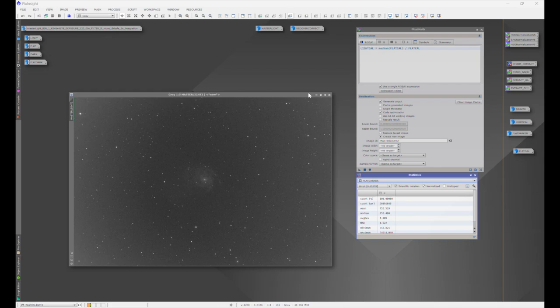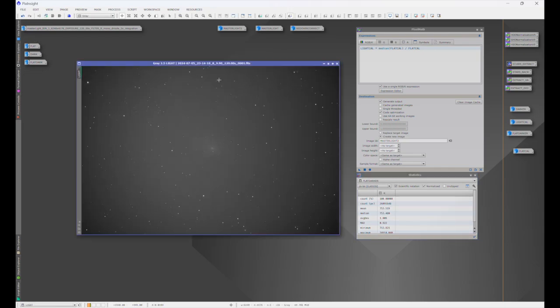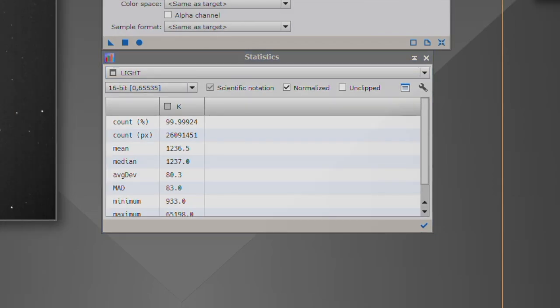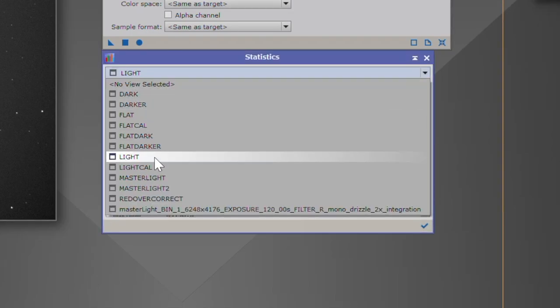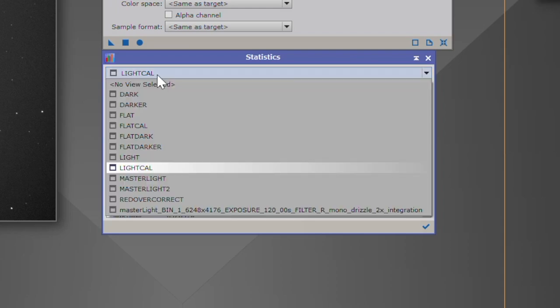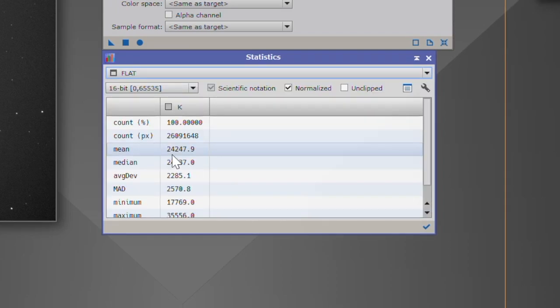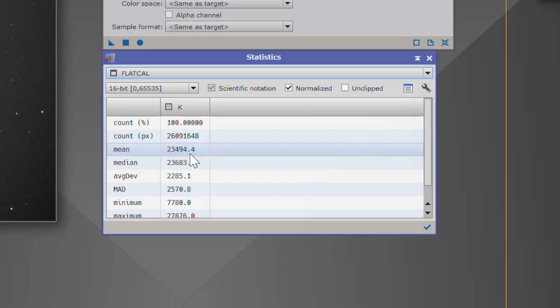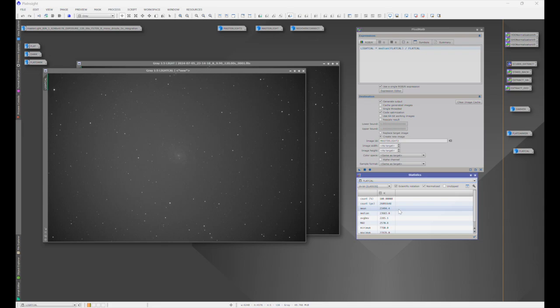Well, here's what happens. Our original light frame has a mean value of 1,236.5. Our calibrated light frame, light cal, even though it looks similar, has a mean value of 985.6. So when you calibrate your light frame with a dark frame, it's changing the mean value. The same thing goes for your flat frame. Our original flat frame has a mean value of 24,747.9. And our flat cal has a mean value of 23,494.4. So as you calibrate your light frames and your flat frames with darks and flat darks, it's changing the mean value of those frames, of those channels.